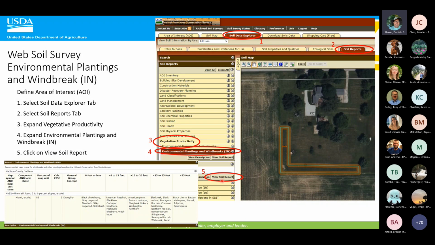When you click to view this report, it pops up a very nice summary of species that are suitable for windbreaks within that soil type. And it's very nice that it breaks it out by the height of the species that you're planning to use for that windbreak. So in some of our small farm and urban settings, we may be doing a more dense windbreak of shorter shrubs. And this gives us different species all the way up to greater than 35 feet tall. So it's a really nice tool with great information, and once you start using it, it's very easy to use and find the information.